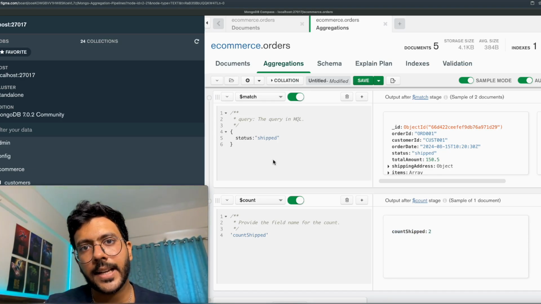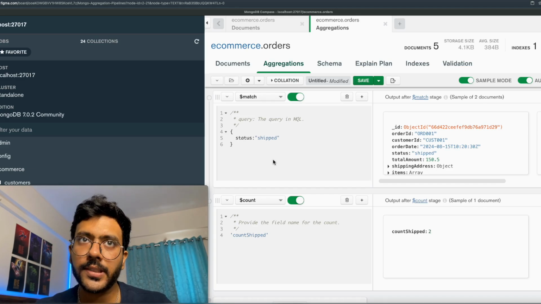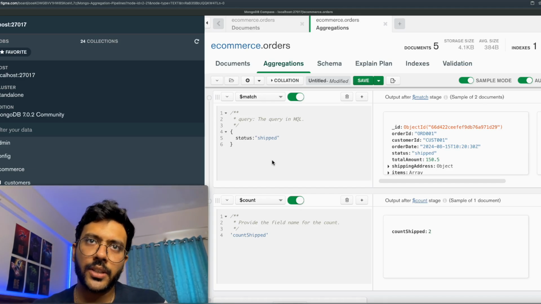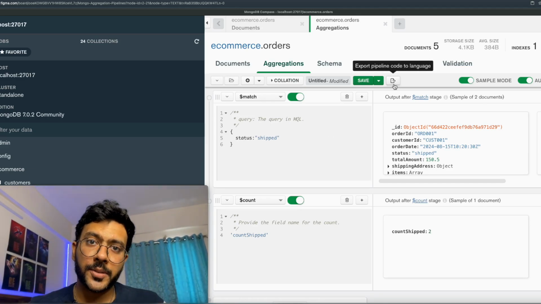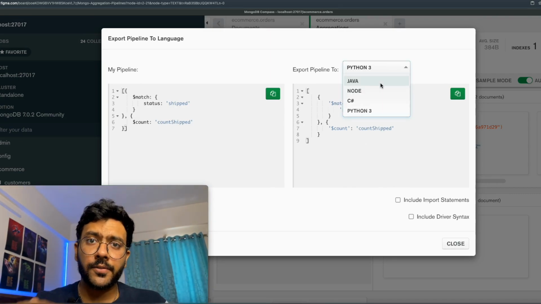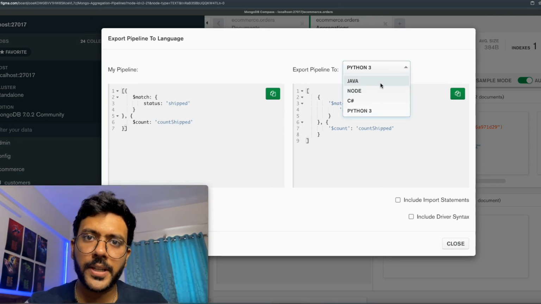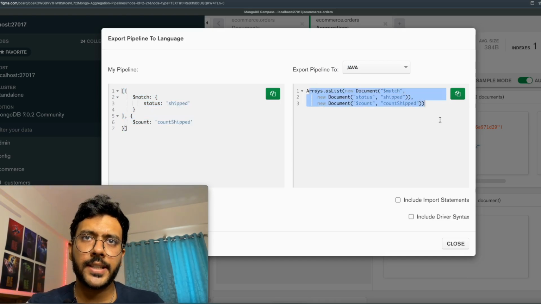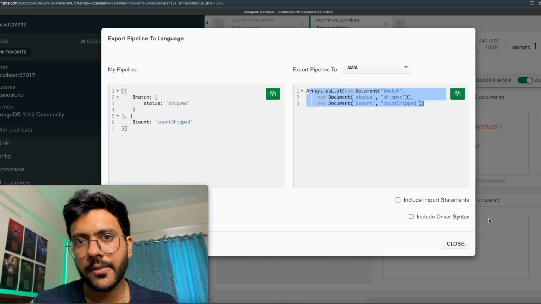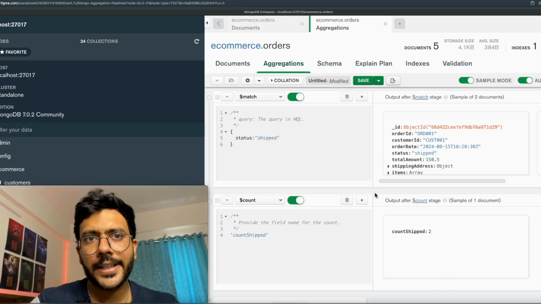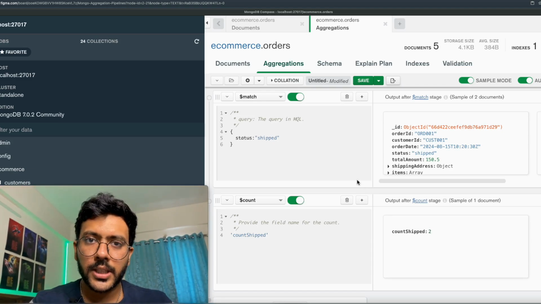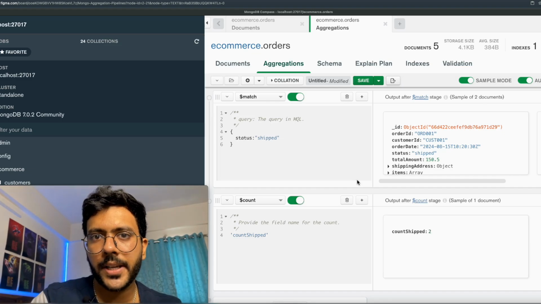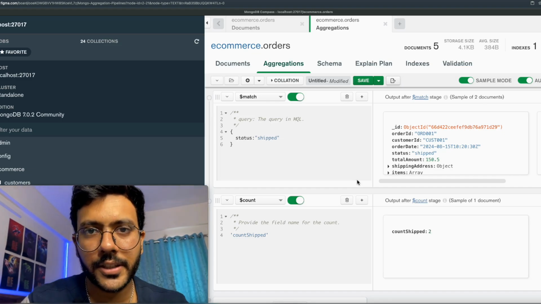Here we are getting a nice UI to write each of the stages, but while writing in code we actually need to export this pipeline. We can select which language we want our code to be written as. So if I select Java, I will get a Java syntax. For now I will keep the video language agnostic, so I will continue using this GUI. The main motive is that you understand the concept behind aggregation pipeline. So let's see further questions.